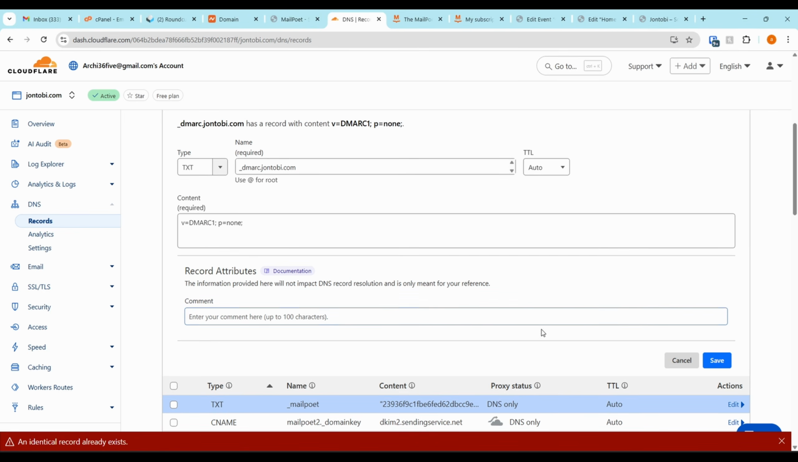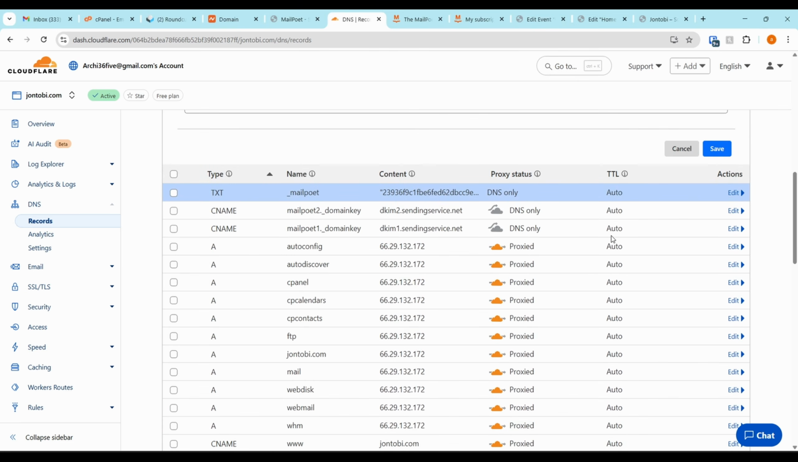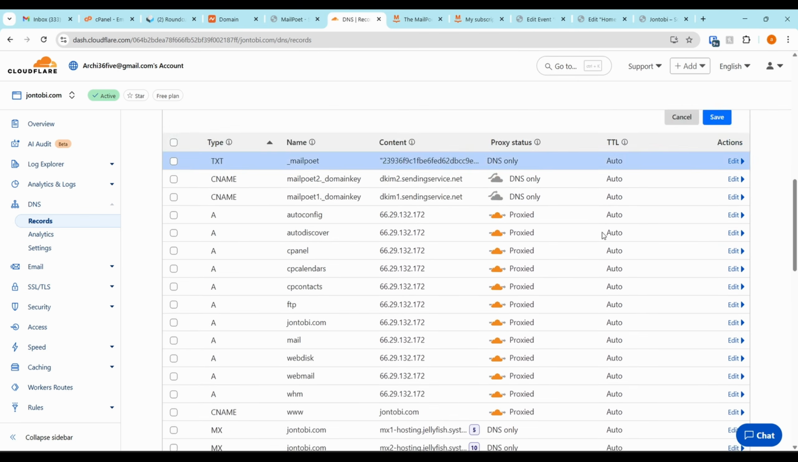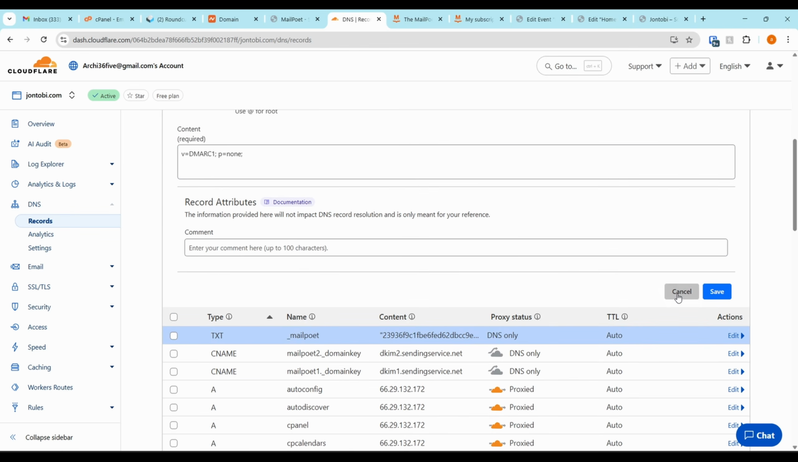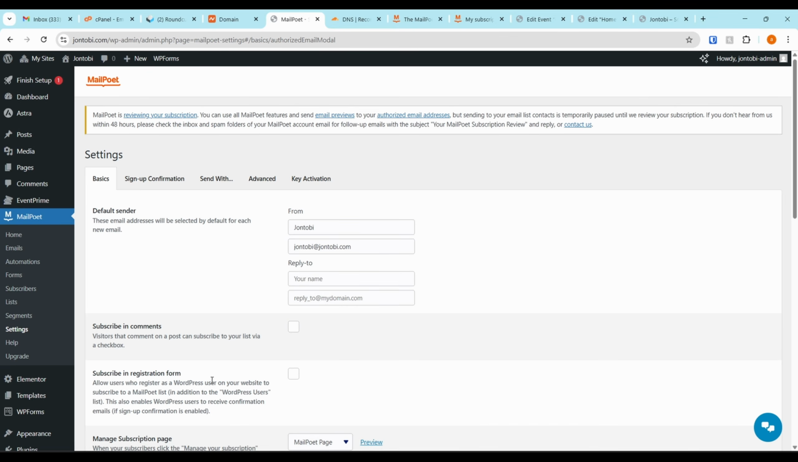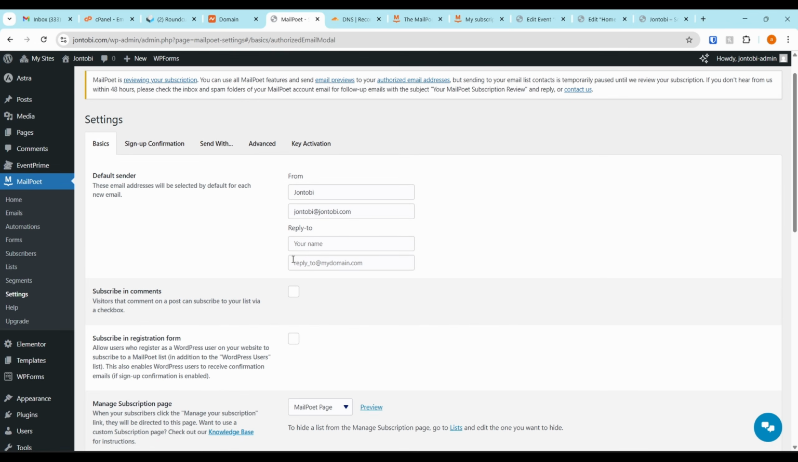So it's not allowing us to copy that. We have an identical record. I think this one here. So let's close, cancel, and let's verify. So yeah, we've been verified. We're all good. Let's save.